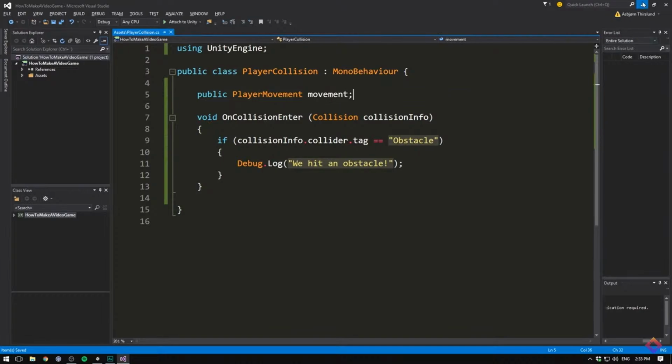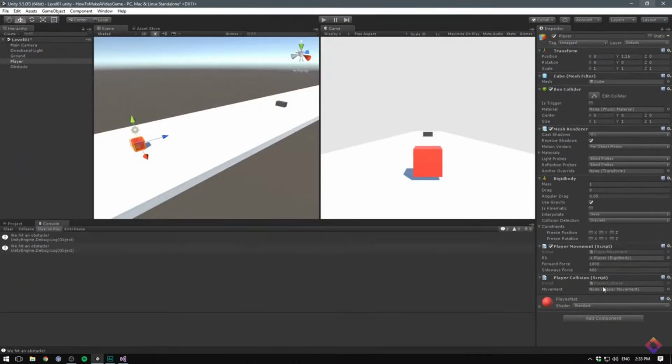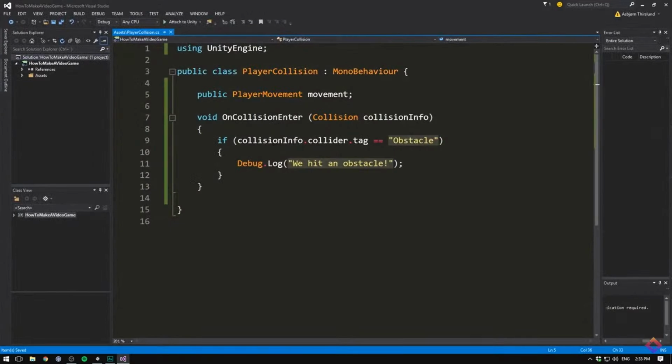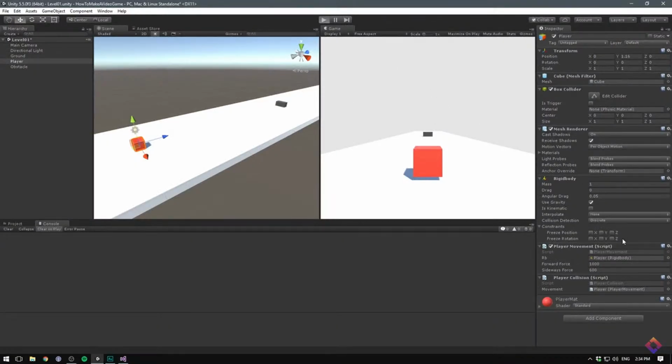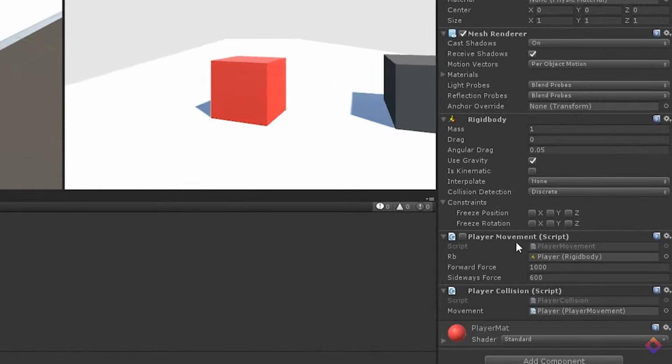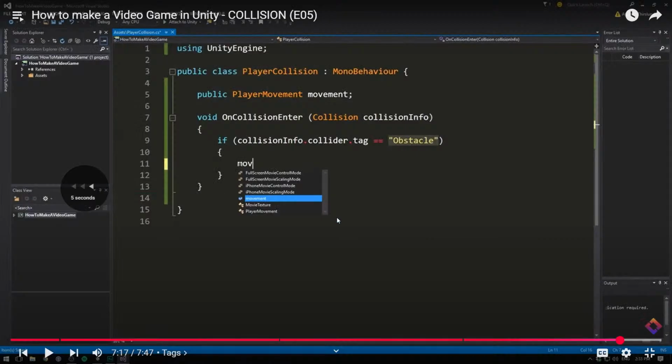When we now save this and go into Unity, we can see that there's now an empty slot here. So by simply dragging our player movement script into that slot, we've now created a reference from the player collision script to the player movement script, and we've called this movement. Now in our code, we can replace our Debug.Log statement with movement.enabled, and we can set this to false. Again, let's save, hit play, and hit an obstacle. We can now see that our player movement script turns off.